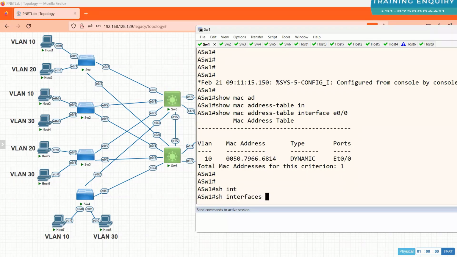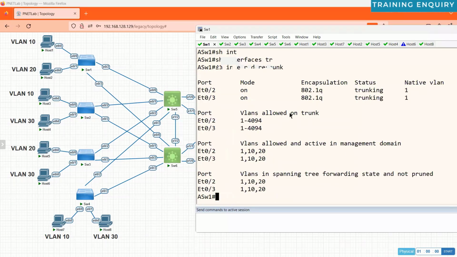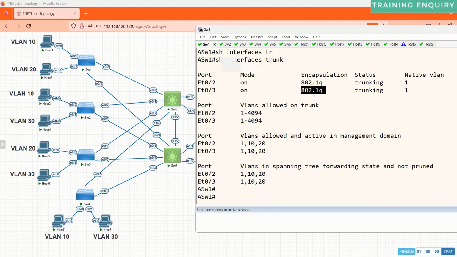So do we have a trunk? Show interface trunk. Yes, we do have a trunk. Trunking is done based on 802.1Q. So the traffic will now exit out of here and it will arrive on the distribution layer switch number 5.